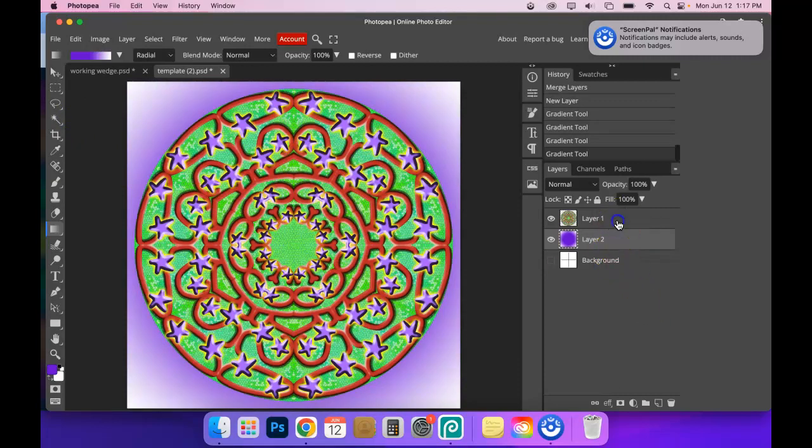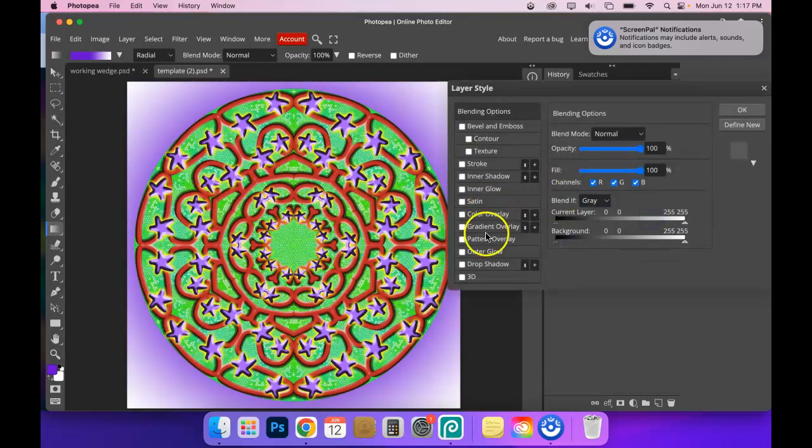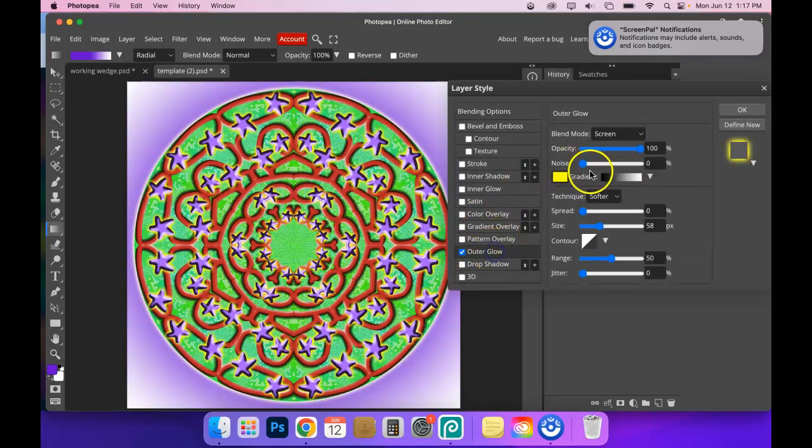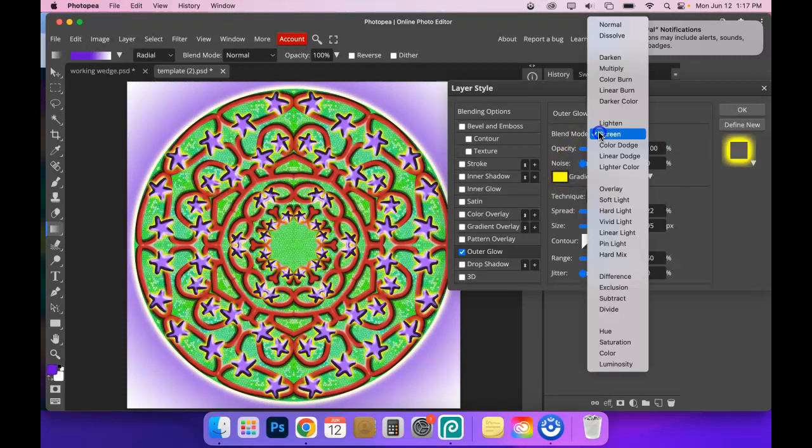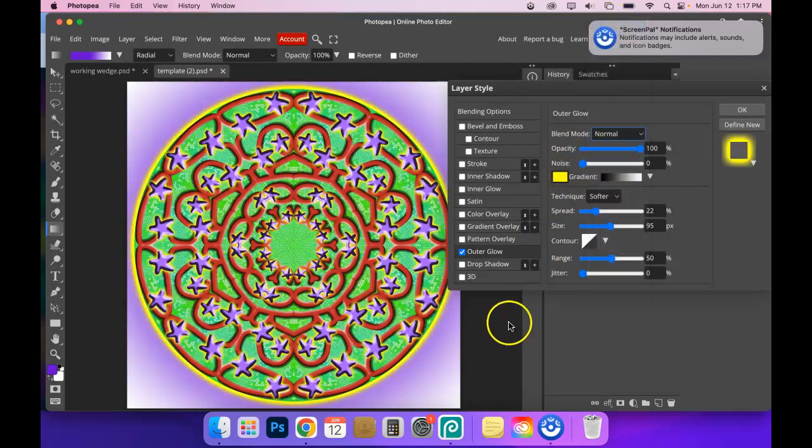And maybe to finish it off, I'll put an outer glow around this whole circle. That always looks kind of cool. Gives it a little nice finishing touch. Okay. So that's a done deal. I think that looks really nice.